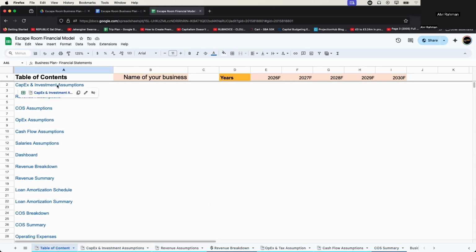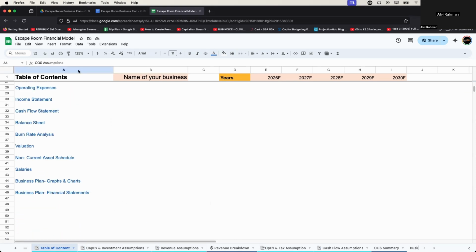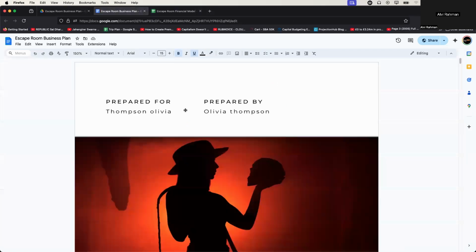For example, capex and investment assumptions, revenue assumptions, cost assumptions. So I'm going to go through each and every tab. There are around 21 tabs in here, 23 tabs in here. And I'm going to show you how to use this financial model. Then I'm going to move into the business plan. It's going to give you a good idea of how to work on this.